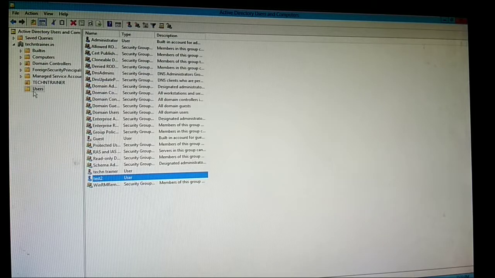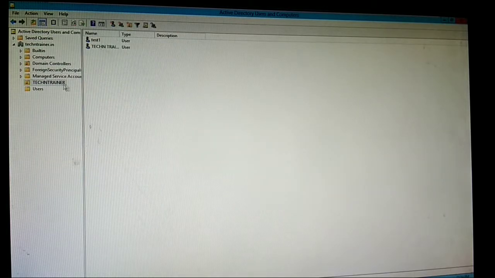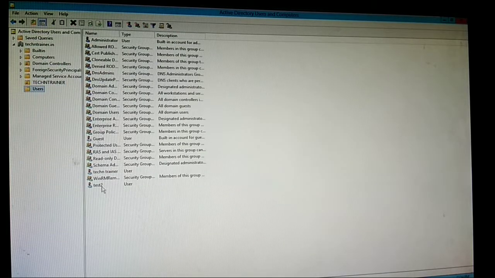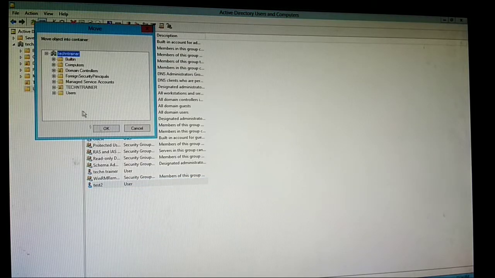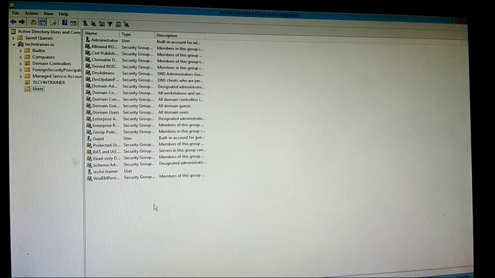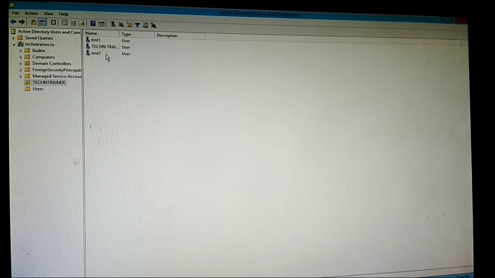As you can see, in the Users folder there is a user, test2, but in the OU there is no test2 user. Now this user test2 is transferred to the OU, that is TECHNTRAINER. Right click on test2 and click on Move, then select TECHNTRAINER, that is the OU, then OK. Now there is no user named test2 in Users, but in TECHNTRAINER the user is successfully transferred.